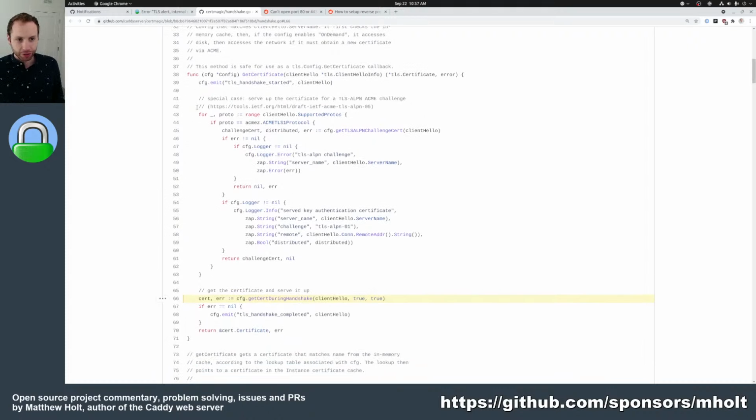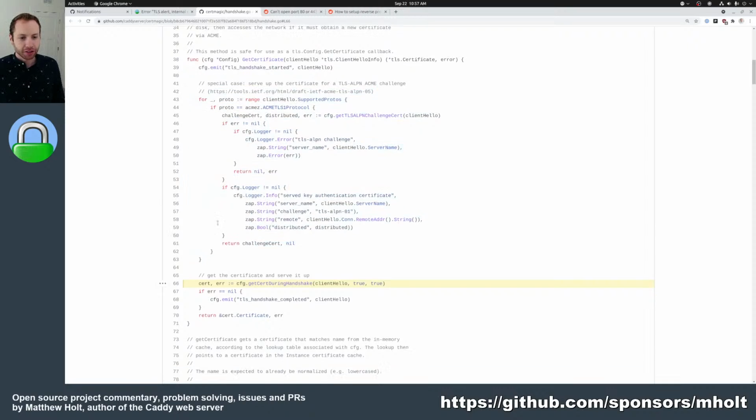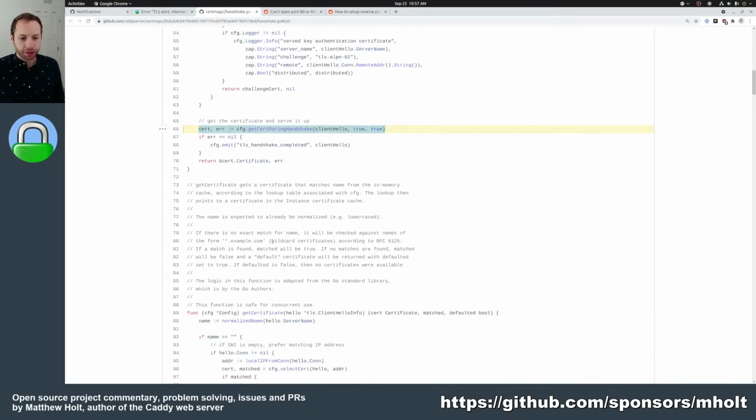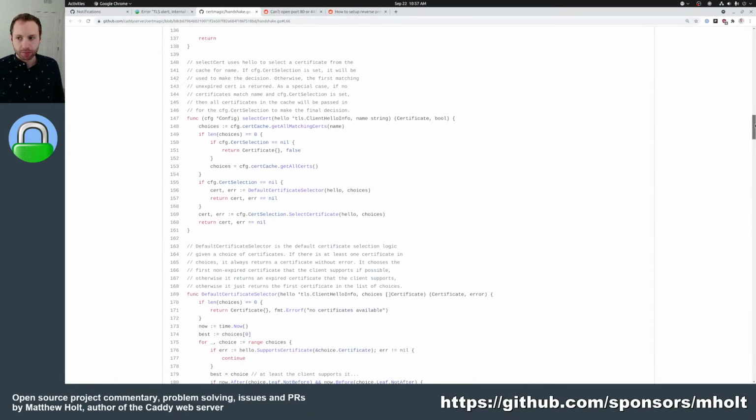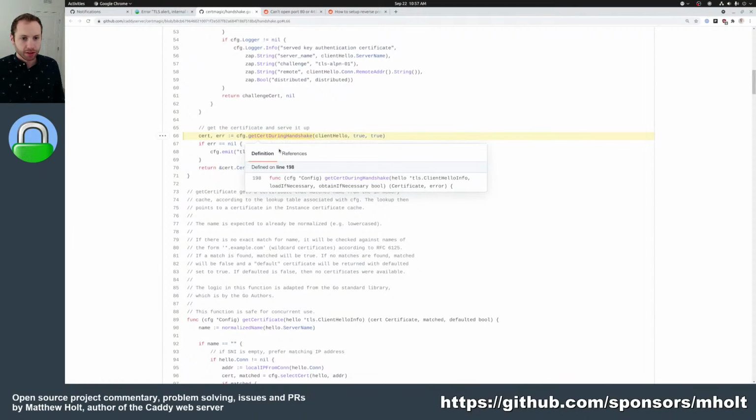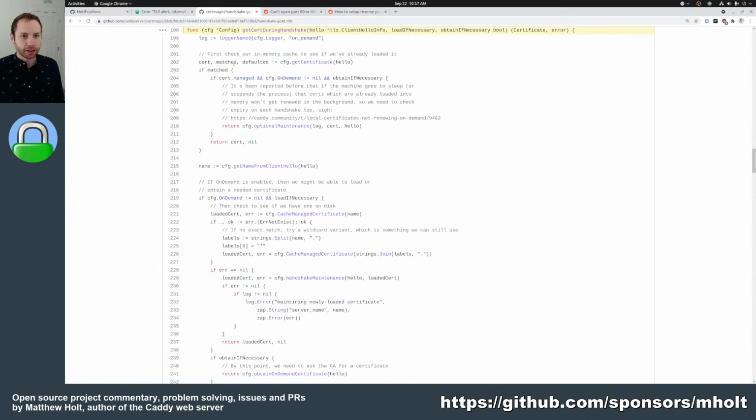And first we check for the TLS ALPN Acme challenge and serve, that's a special case where we serve a special certificate. But we aren't doing that in this case, so we can just skip down to here. Get cert during handshake, which, where does this go to? Okay, nice.